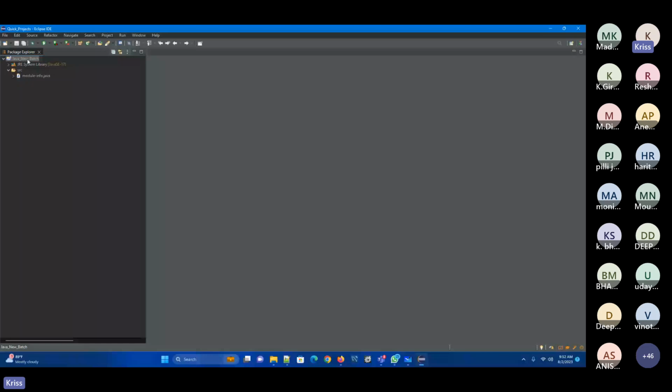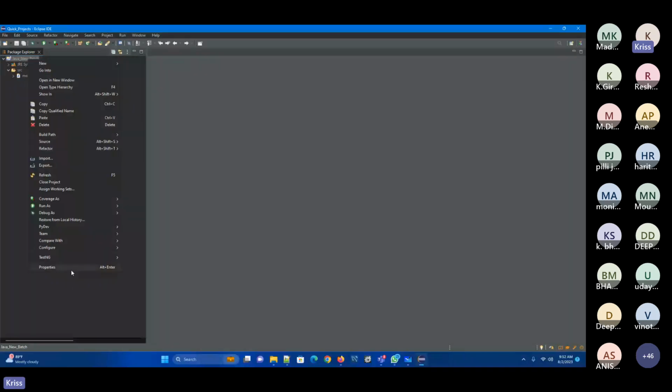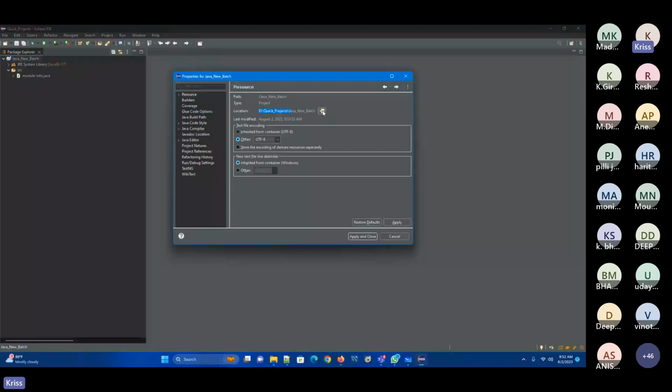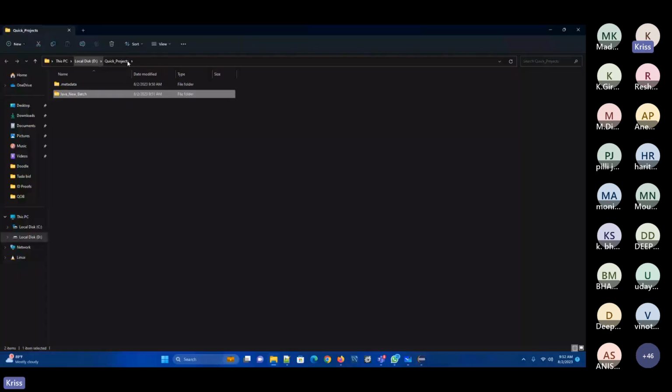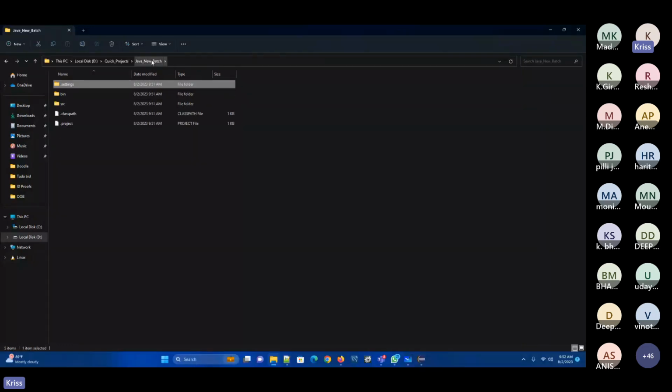Now if I right click and click on properties, you can see where it's stored: the quick projects Java files. If I click on this, it will take me to quick projects. Previously, quick projects was a new folder which I created and nothing was there. Now you can see the Java folder here. These are the basic initial setup. When you create a project, you'll get .project, .class, .settings folders. Don't worry about all these things now. When you create a Java project, this folder structure is created by default.